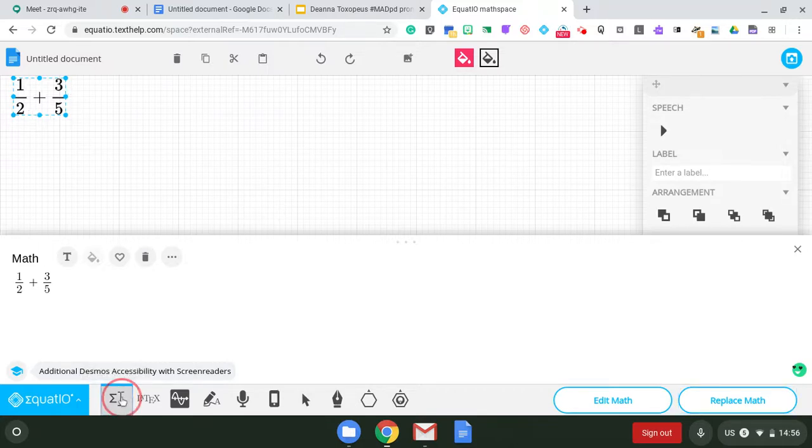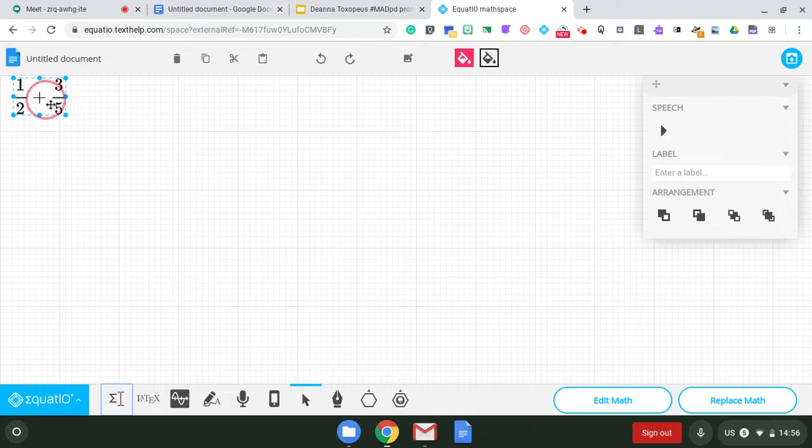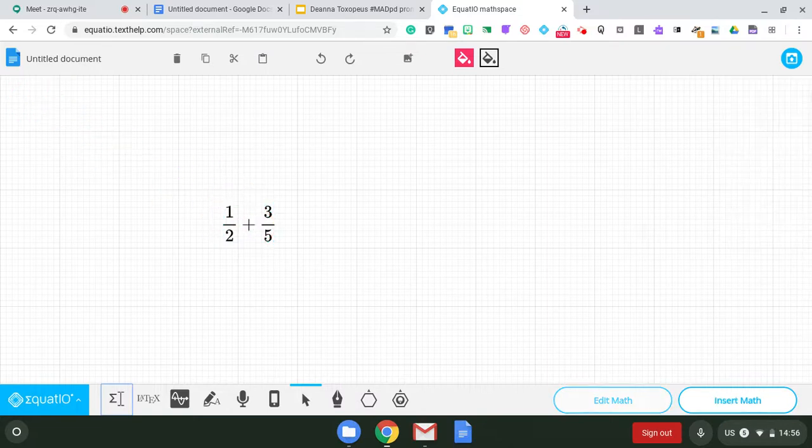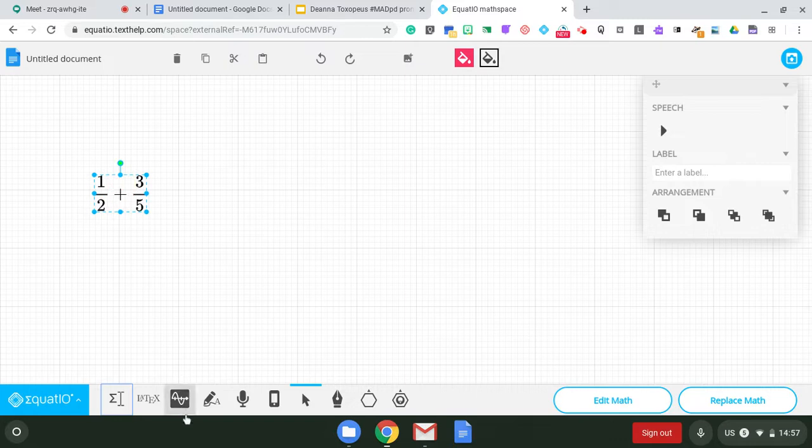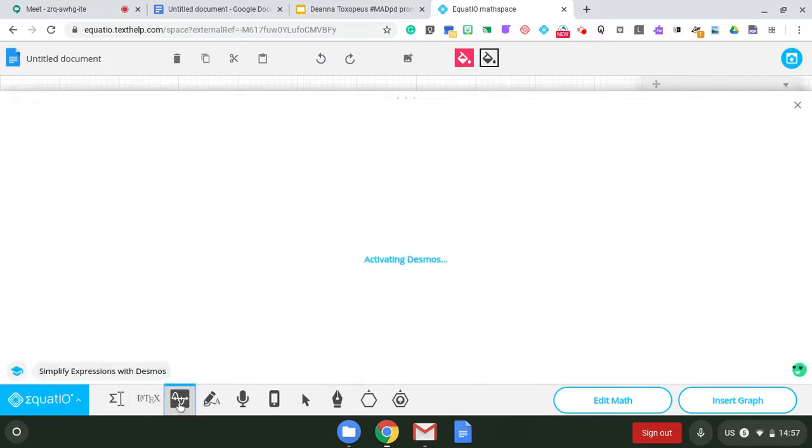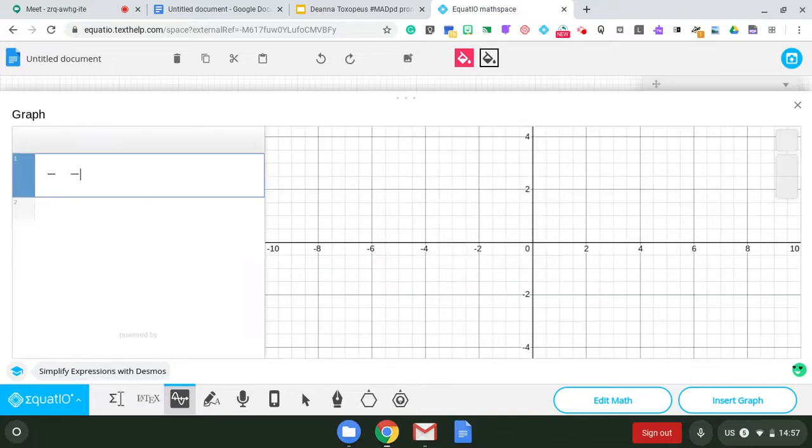So I'm just going to click on the equation editor to make that go away, and then I can just drag that over here. Okay, so there are other tools within MathSpaces you can use. One of the cool ones is the graph editor. This links into the Desmos graphing calculator, so you can actually graph expressions or equations.